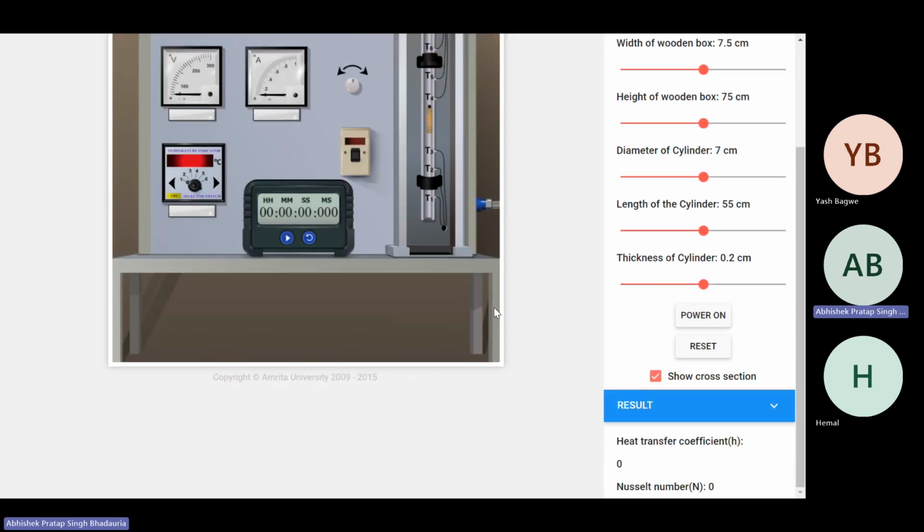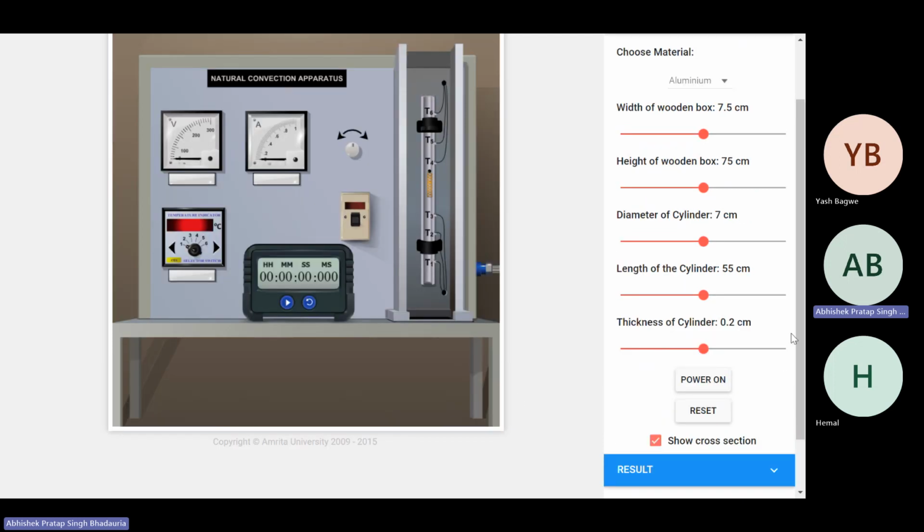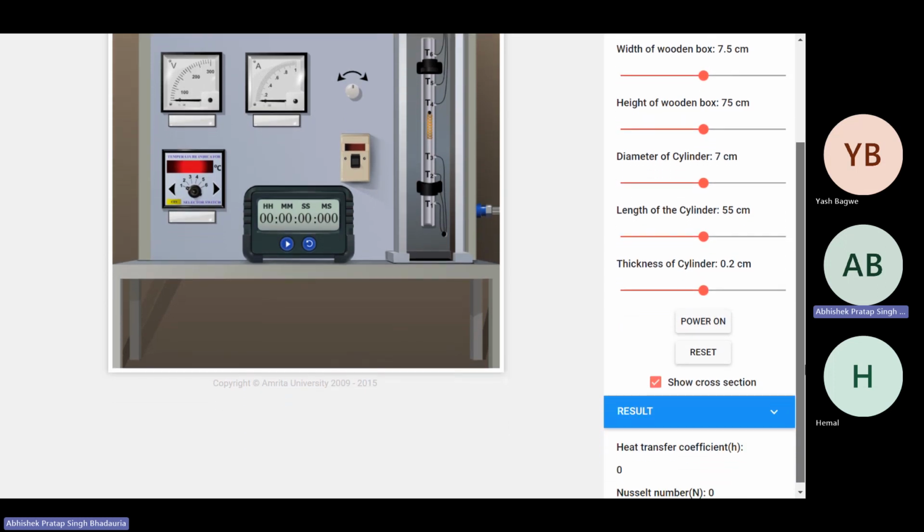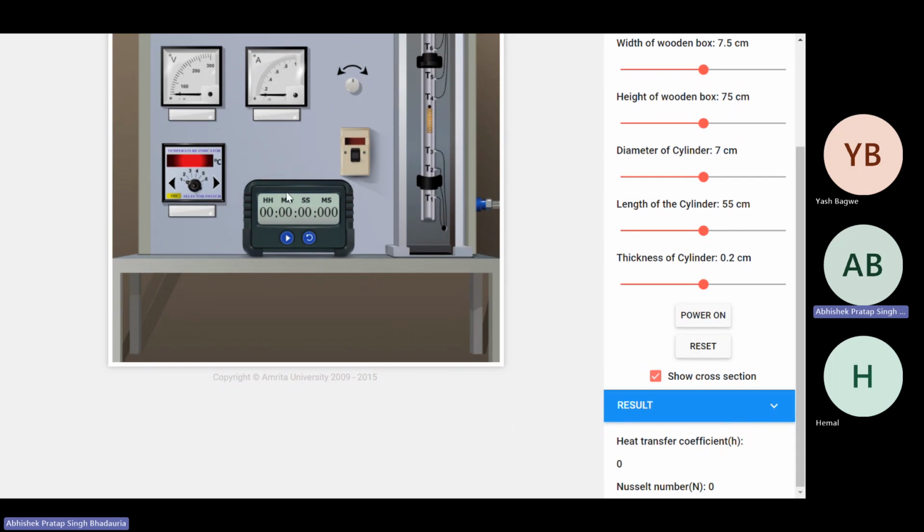After completion of the simulation, the result will be generated on the bottom right corner. So we can see the result for the convective heat transfer coefficient and Nusselt number. Okay, and we have to open it in full screen, and we have to adjust it in such a way that all the details are visible on your screen.